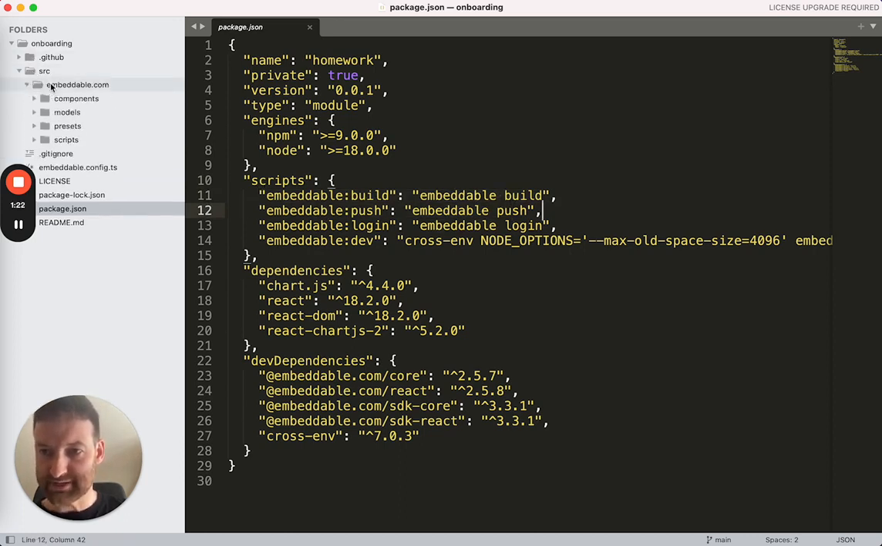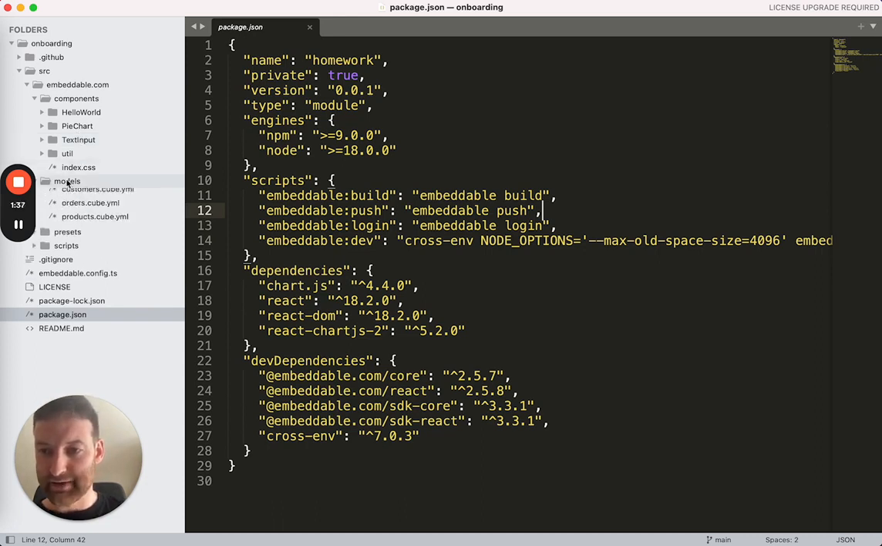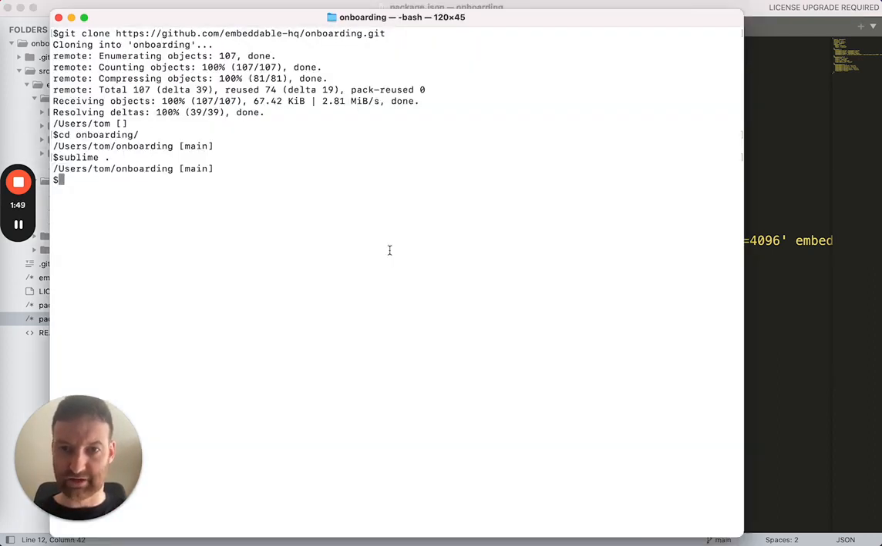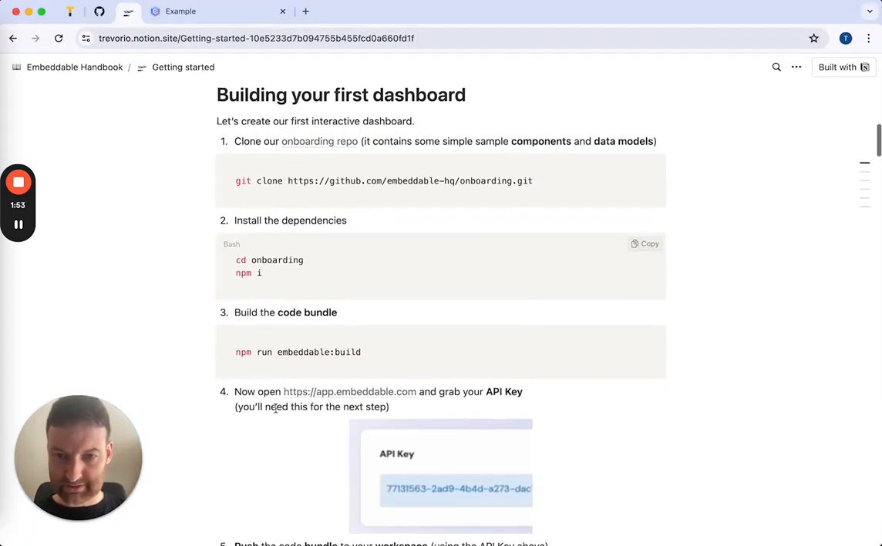The other thing I want to point out is that there's basically two things. There's some components. I've got three examples here which we'll play with, but you can easily add more components just by adding them using React. And then we also have some data models, which basically tells Embeddable how to get data from your database. And we'll look at examples of a component and a model during this video. So let's head back over here, and let's just follow the instructions.